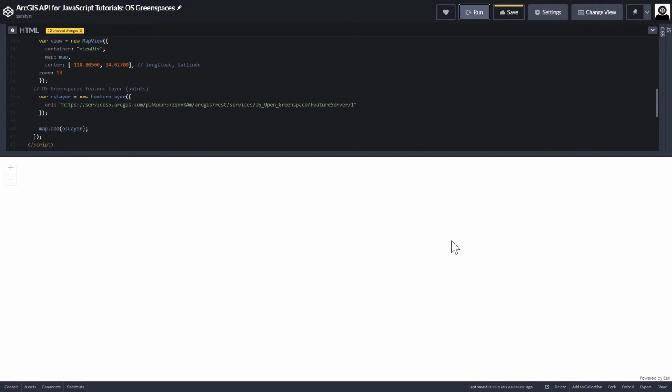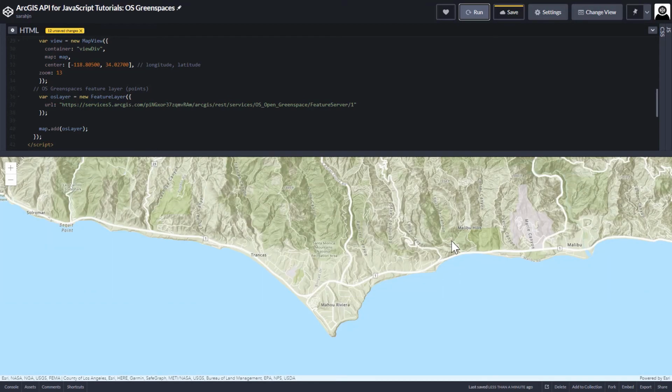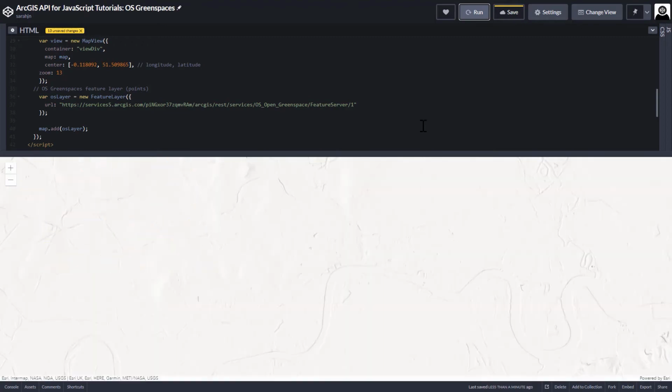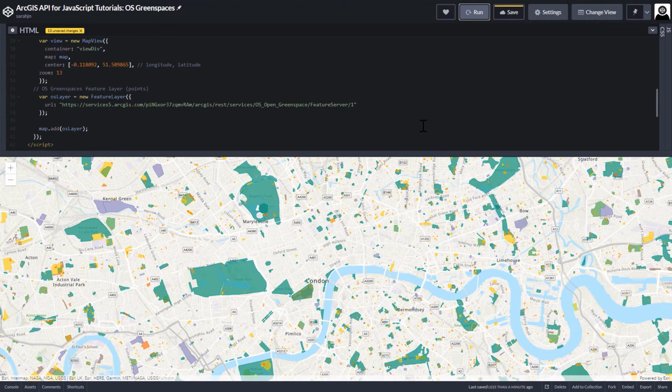Okay, so we're not going to see anything right now because currently we're in California. So we need to change the longitude and latitude. I'm going to change this to London. I'm going to hit run again. Open on London and we can see the OS green spaces.